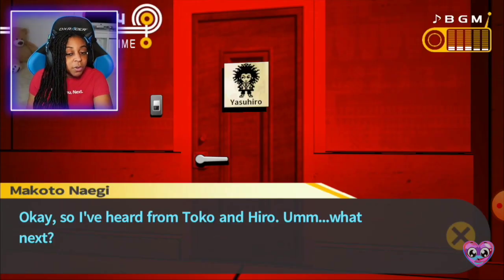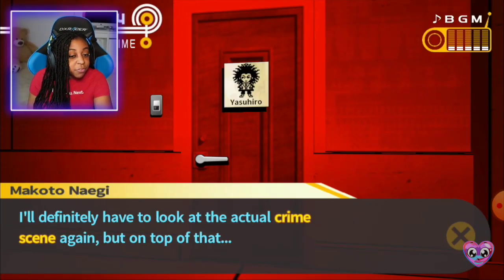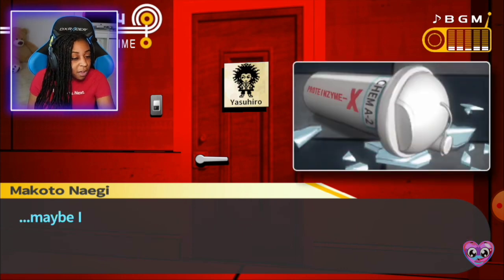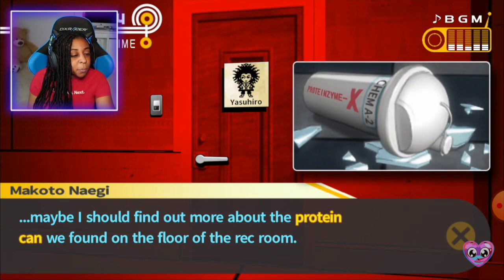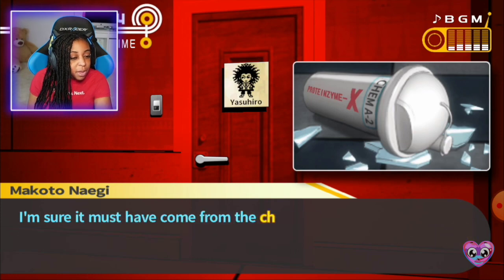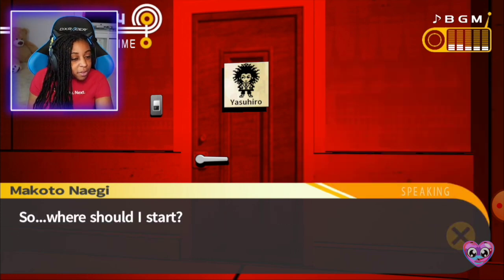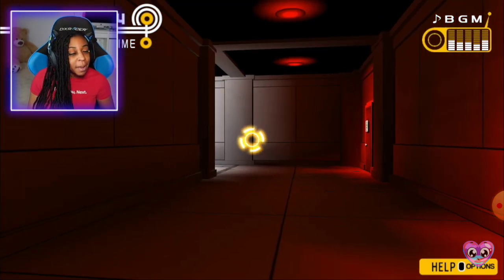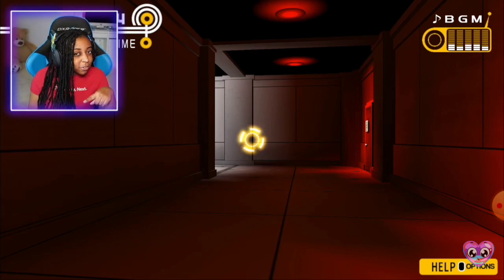Okay, so I've heard from Toko and Hiro. What next? I definitely have to look at the actual crime scene again, but on top of that, maybe I should find out more about the protein can we found on the floor of the rec room. I'm sure it might have come from the chem lab. So where should I start? I should probably go to the chem lab first and then go back to the crime scene.